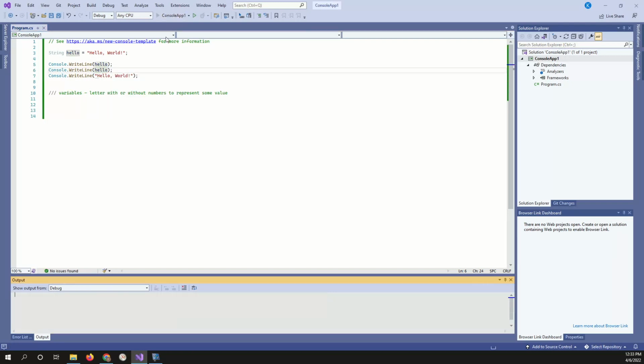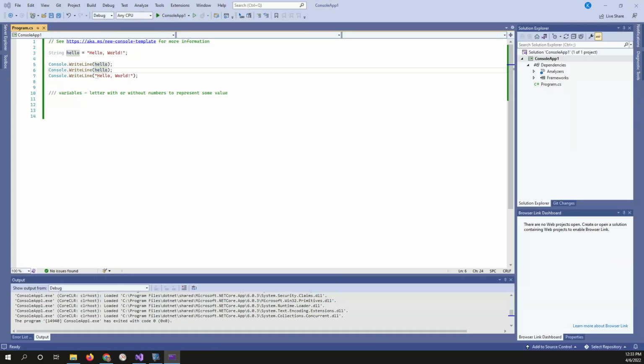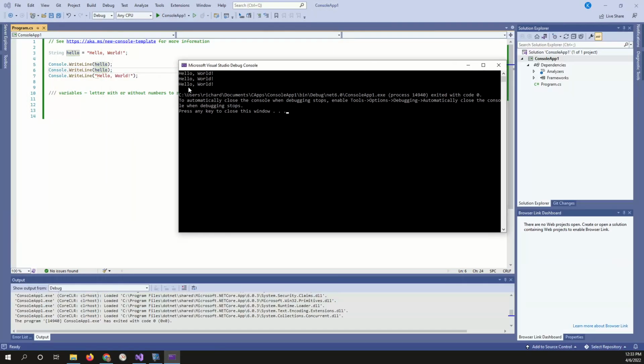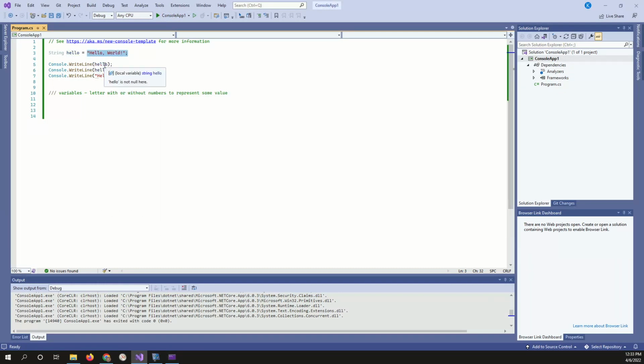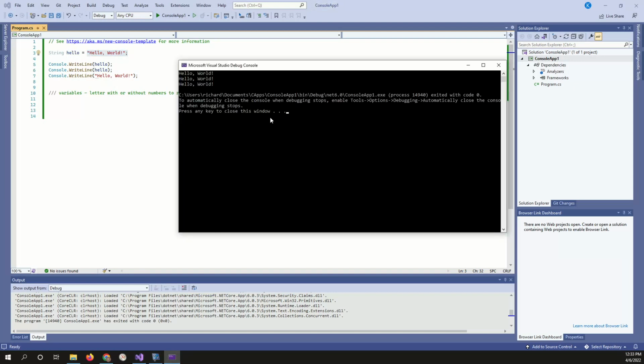So what happens when I do that? It should be the same exact thing, right? Hello world, hello world, hello world. All the same. Even though that's text, that's the variable. It gets this and places it right inside of there to help us out.